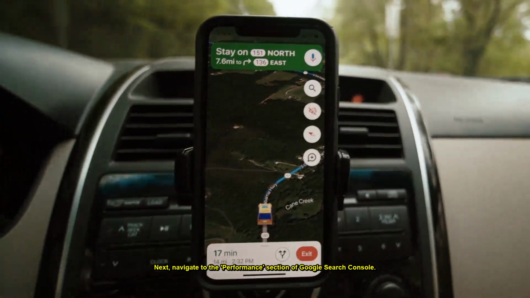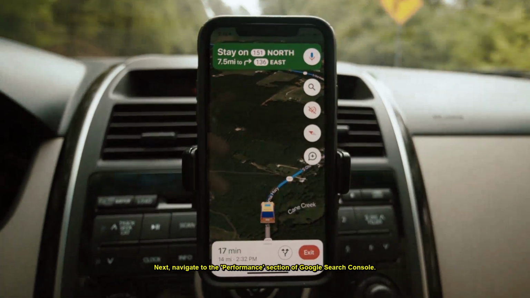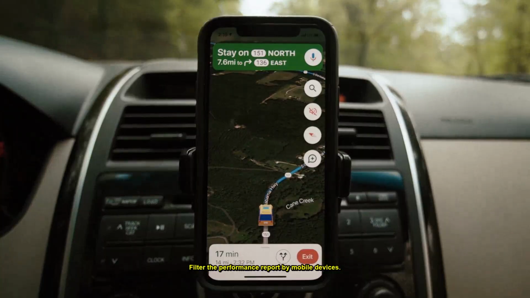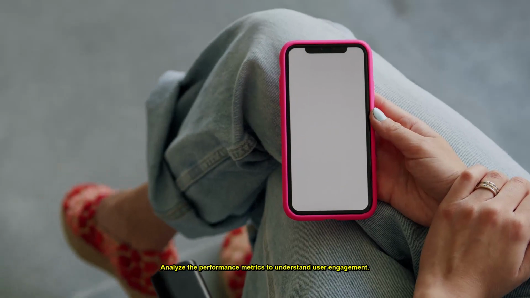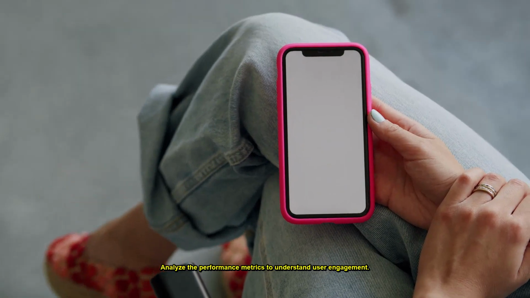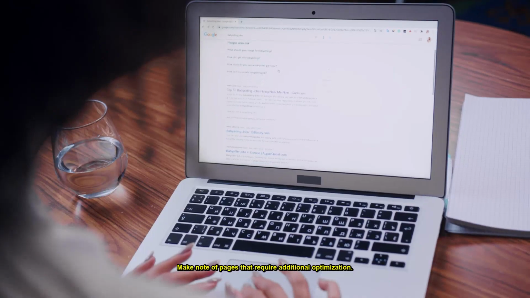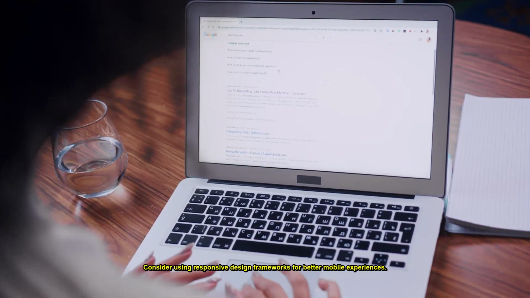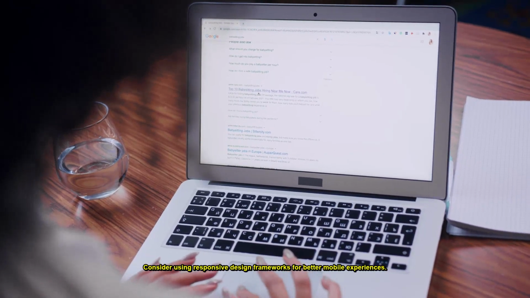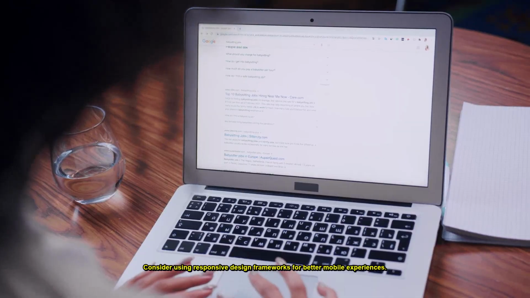Next, navigate to the Performance section of Google Search Console. Filter the performance report by mobile devices. Analyze the performance metrics to understand user engagement. Make note of pages that require additional optimization. Consider using responsive design frameworks for better mobile experiences.